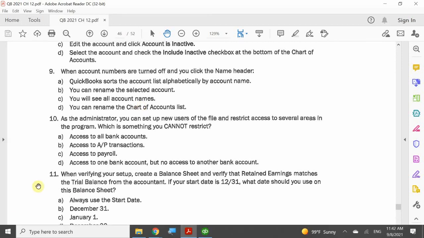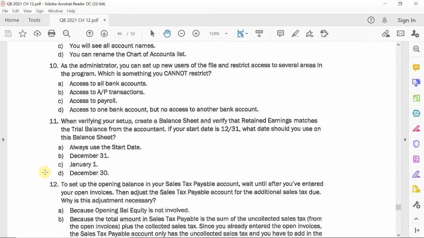All right, number 11. When verifying your setup, create a balance sheet and verify the retained earnings. In this case, I'm going to skip this question.